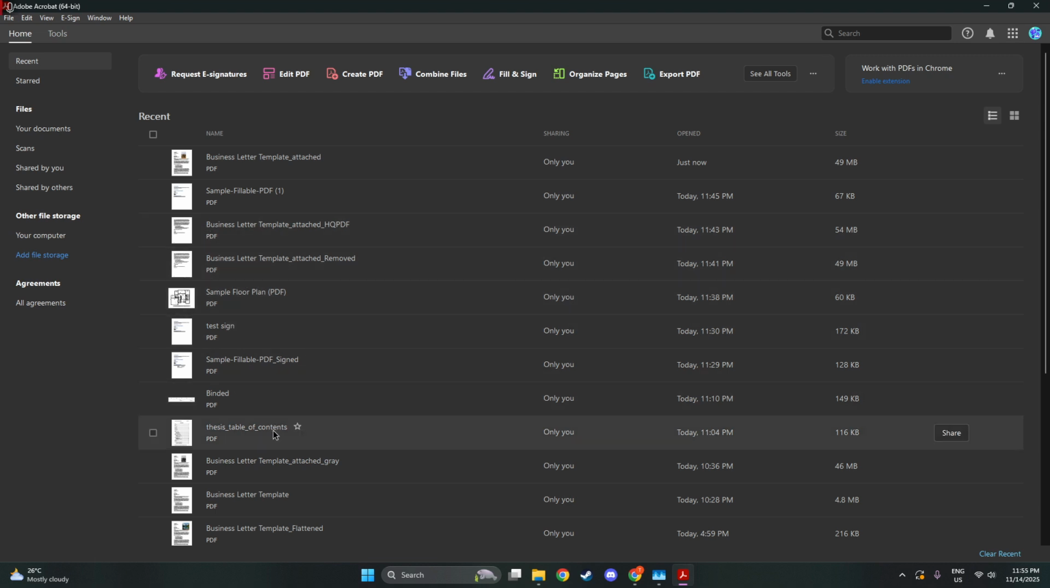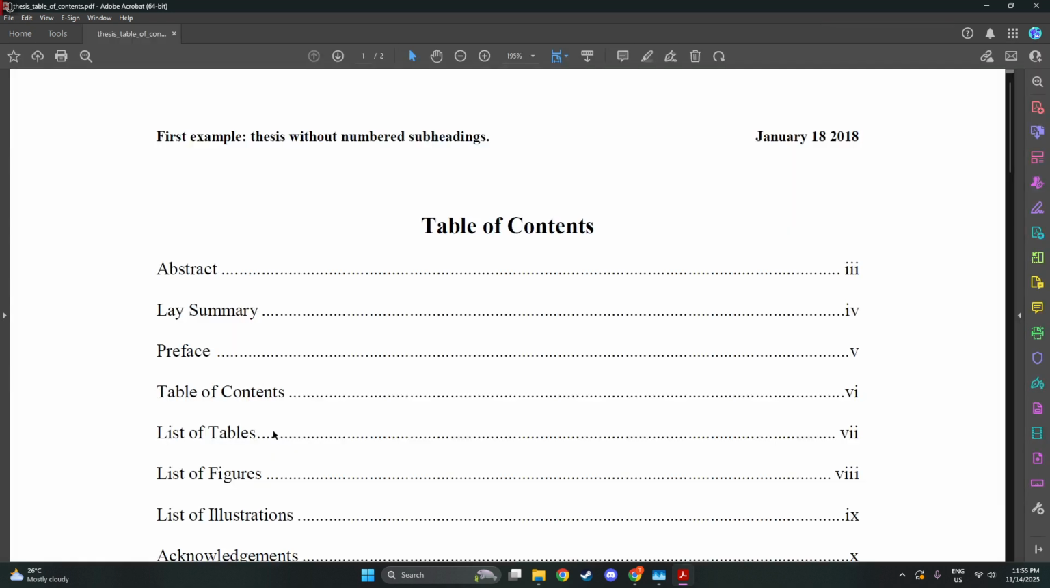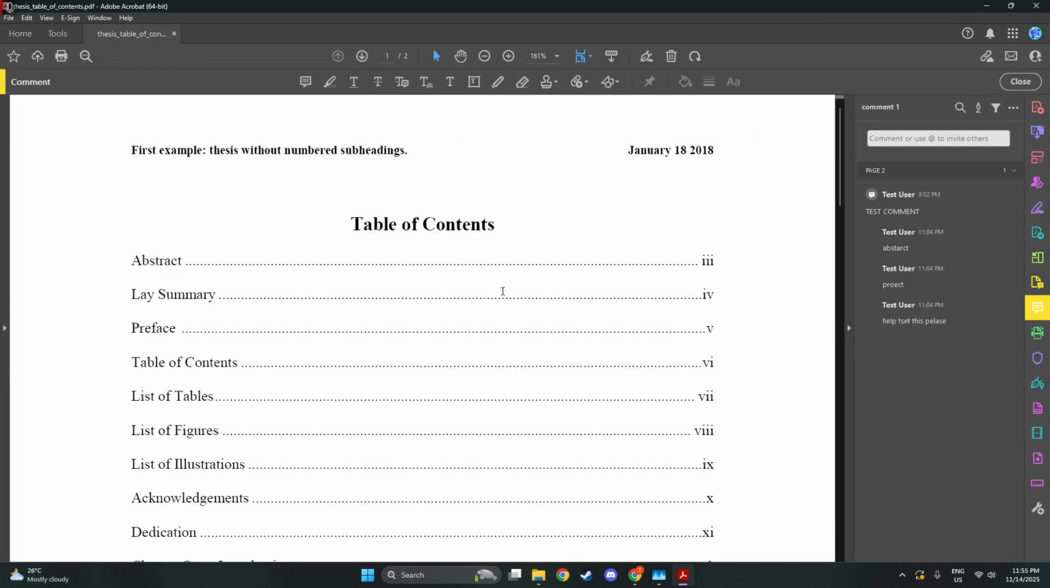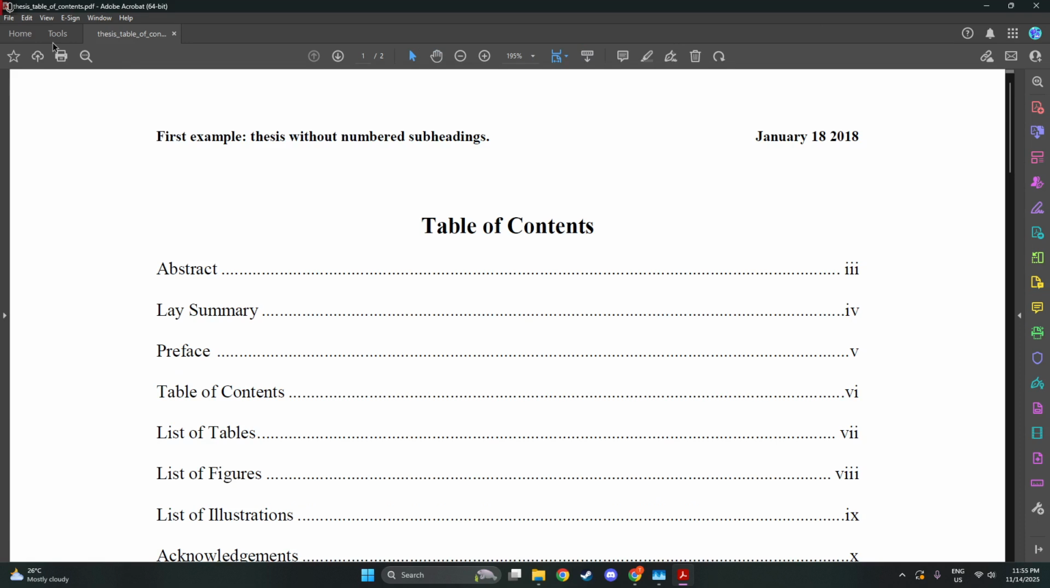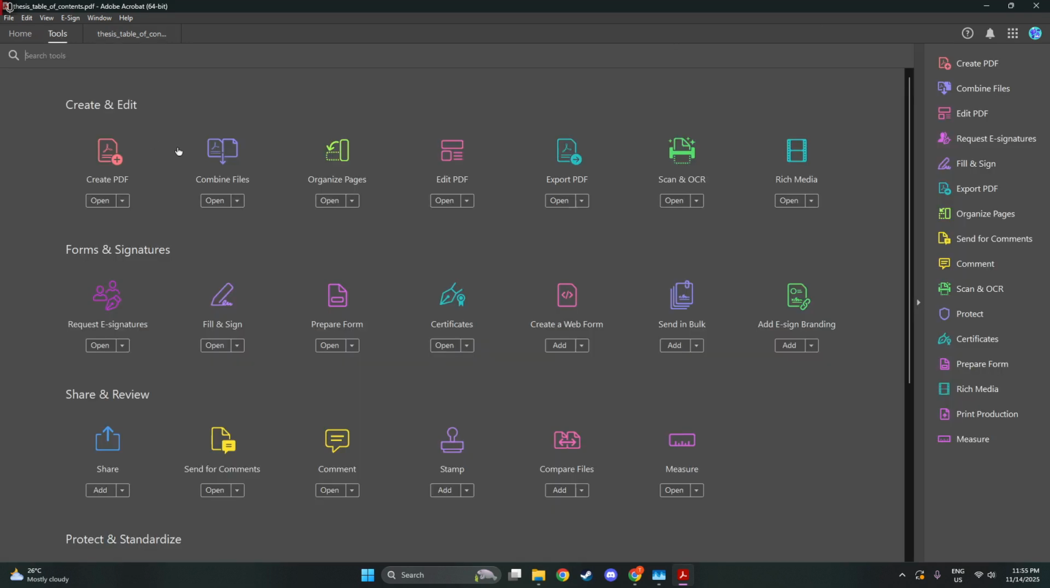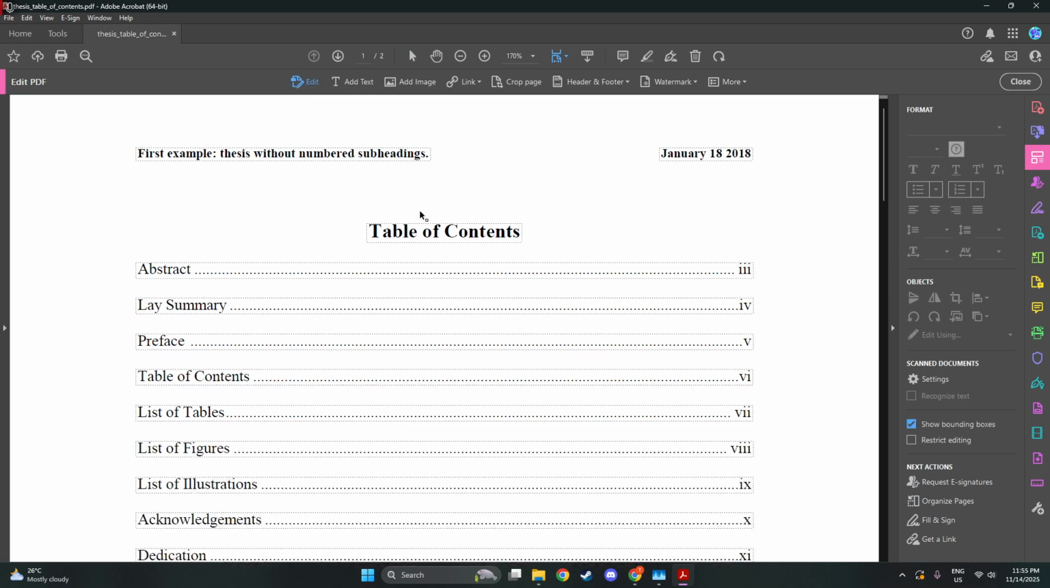First, you'll want to open your PDF in Adobe Acrobat Pro DC. Once you have your document open, you'll need to navigate to the Tools section. You can find this in the top menu. Click on it, and then select Edit PDF from the drop-down menu. This action will open up a new toolbar specifically designed for editing PDFs, providing you with all the necessary tools you'll need for this task.